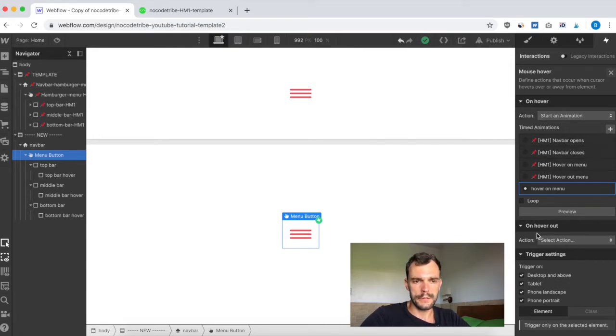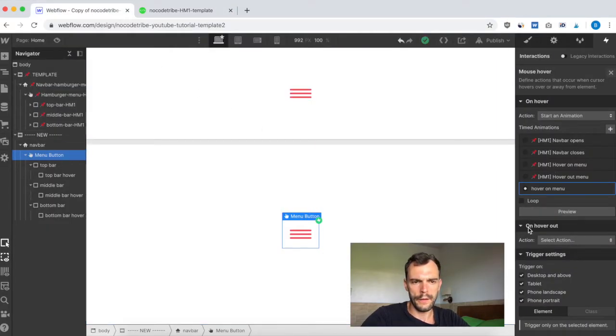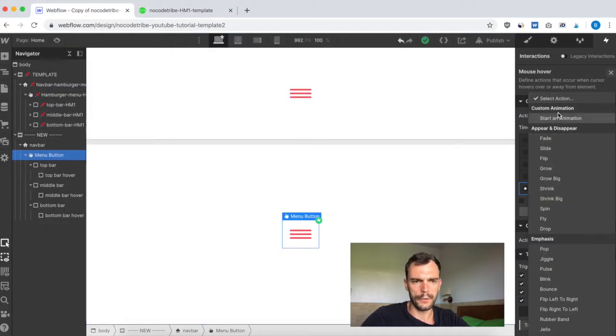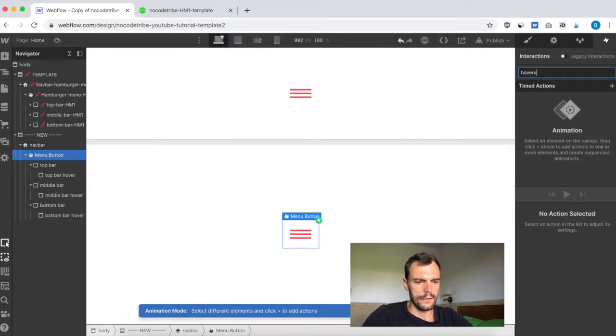What we need to do next is to define the on-hover out interaction. So if I go to my finished project, this part is done. This where I'm hovering and this white part hovering from right to left, this is done. What I need to do next is this, the white part moving from left to right, back to the initial position. So if I go to Webflow, on hover out, I'm gonna create a new interaction, plus, hover out menu.